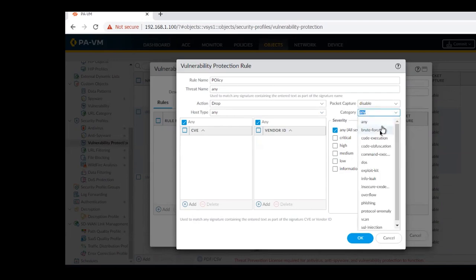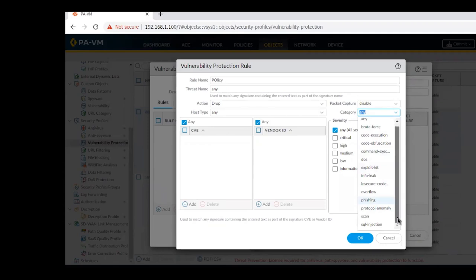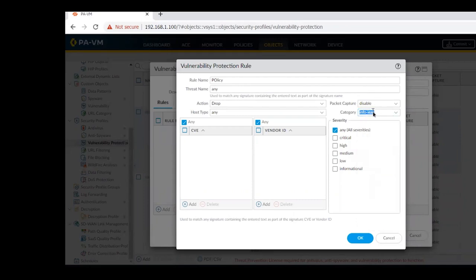Only you have to choose a category. We don't know all of them: brute force, code execution, DoS attack, event, that many categories. If you want to allow something, you can create your own. Suppose it is blocking everything by default, and for one specific category, like exploit kit, I'm not sure, could be info leak. So you want to allow info leak, right?